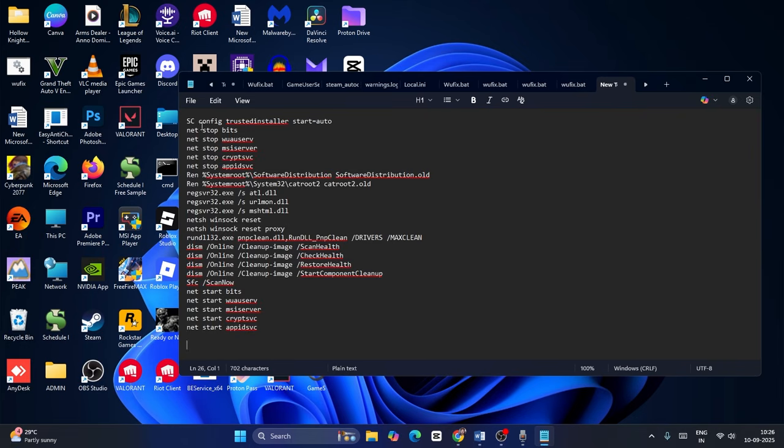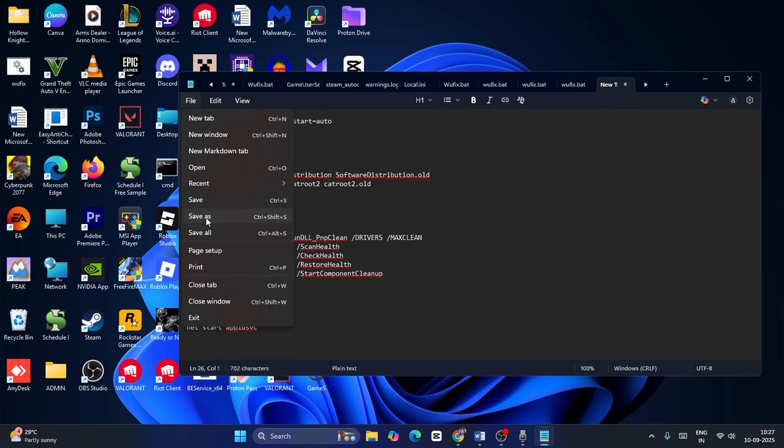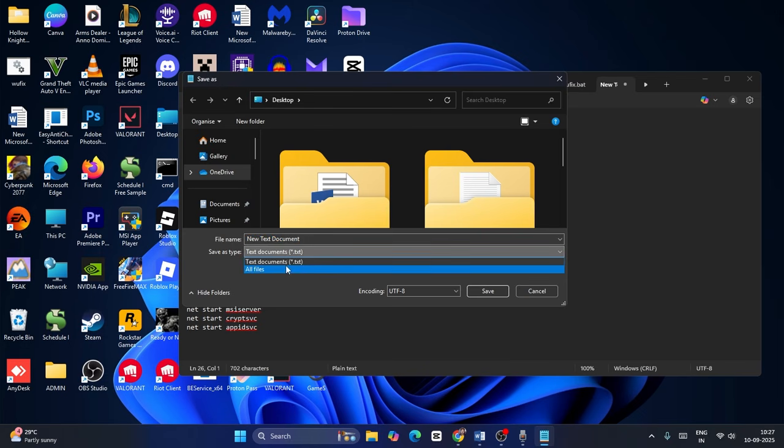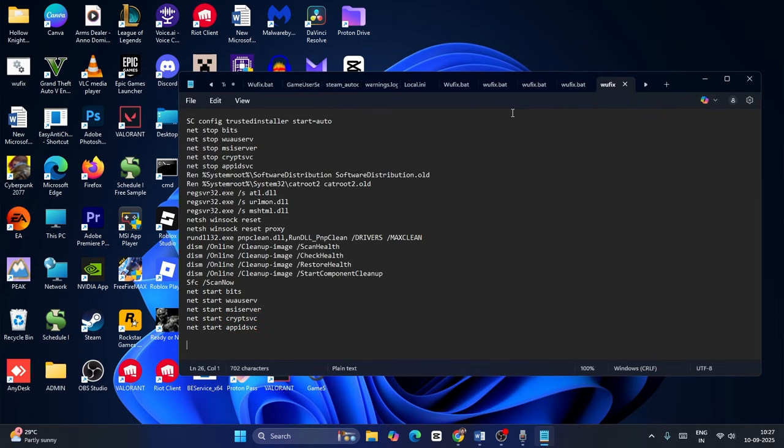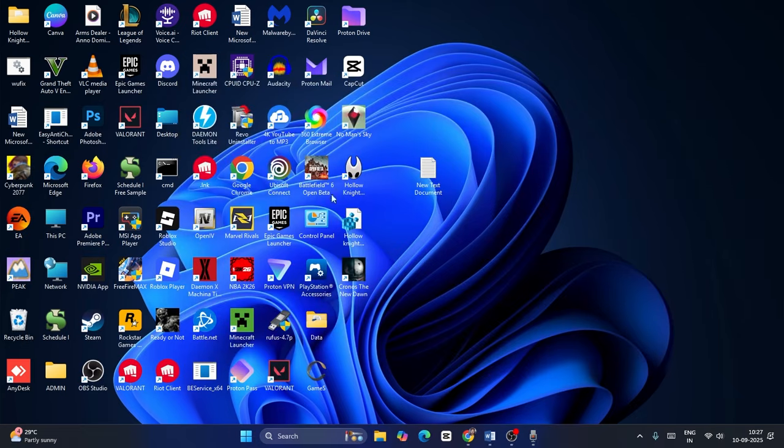Go to the file. Now go for save as. Now change this to old files. And here it should be changed to wuauserv.bat. Now go for save and go for yes. Once you save this, just close everything. Over here you can see the file is here. So right click and go to run as administrator and go for yes.